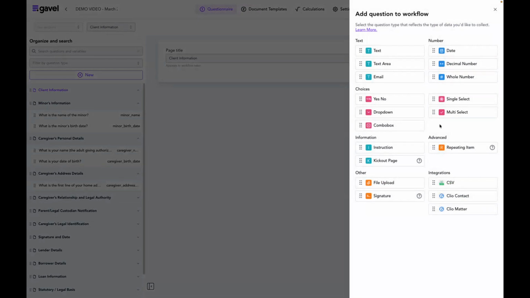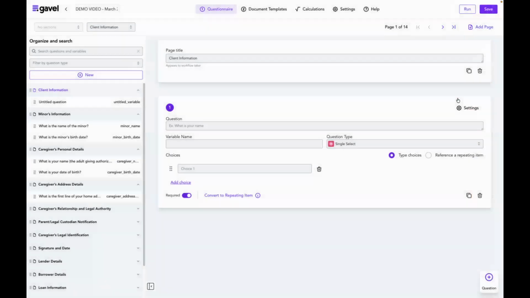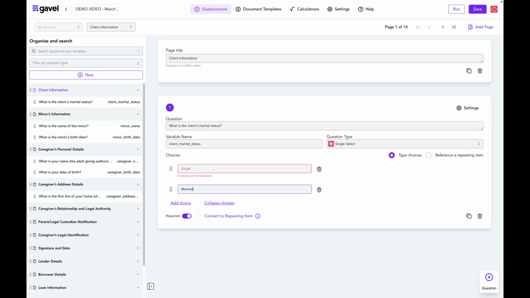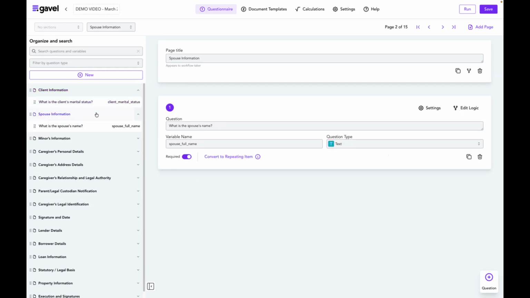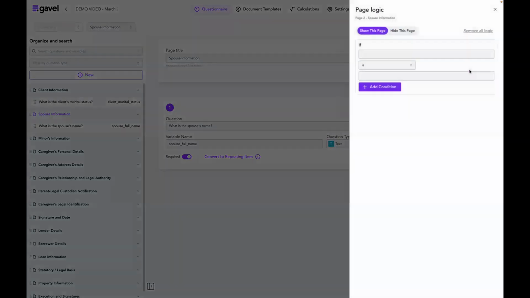I'm going to add a question here that is going to be a single select question type. I'm going to have the question be, what is the client's marital status? I'll give it a variable name of client marital status, single and married as my choices. I can start using this to add conditions around pages and questions that relate to that client's spouse's information. I can say add page logic here to say that if client marital status is married, then show this page, or hide this page if marital status is single.